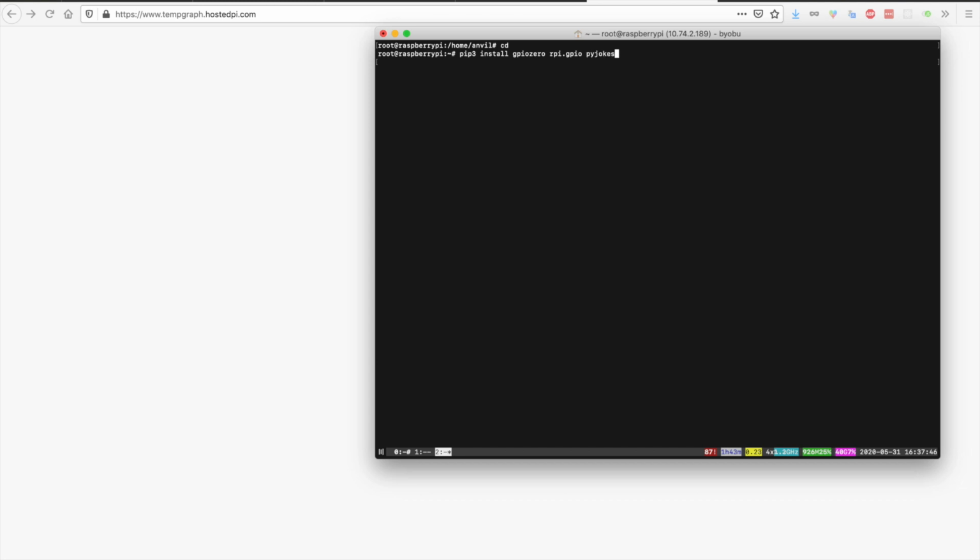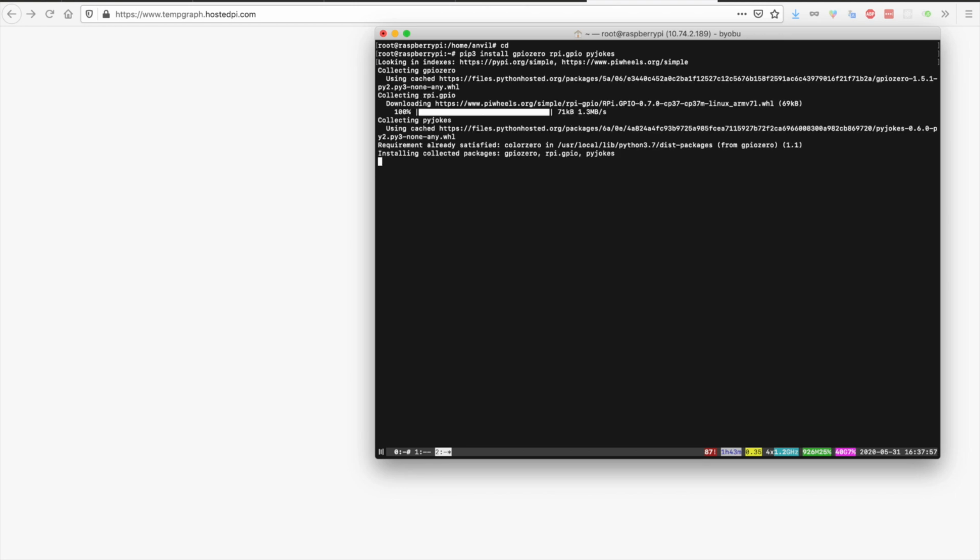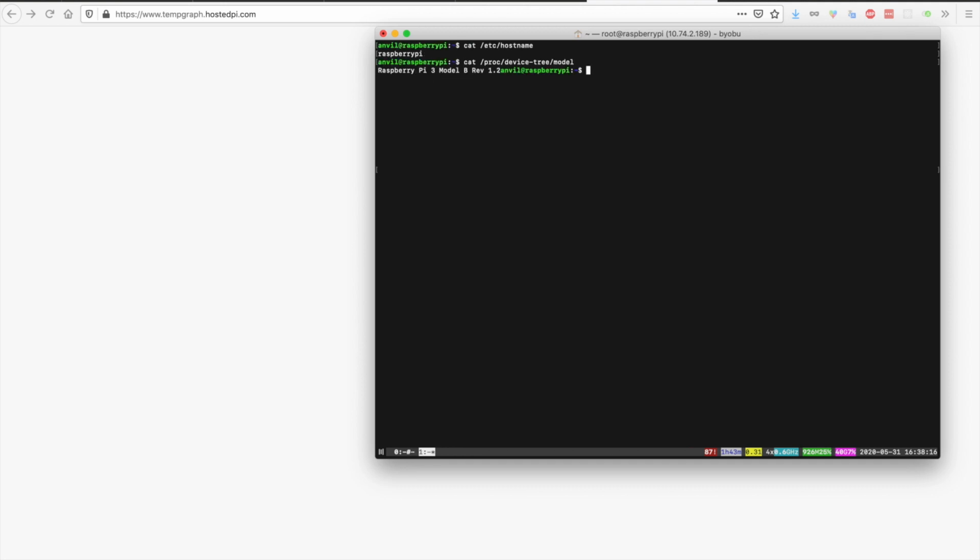I'm installing rpi.gpio just because that way GPIO Zero will use it as a pin factory. For complicated reasons, it's best if you have that installed, because even though I'm not touching the pins, it needs to initialize a pin factory, and it will be a harder workaround to do anything else other than just install the default pin factory library, rpi-gpio. So I've installed gpiozero, rpi-gpio, and pyjokes. So now I can close that and go back to here.